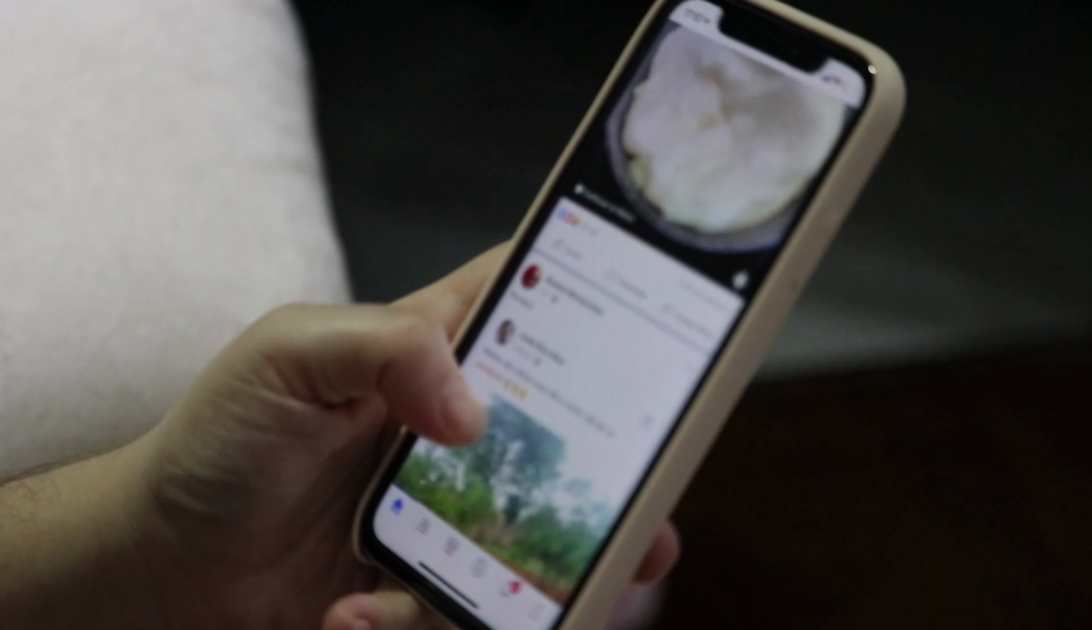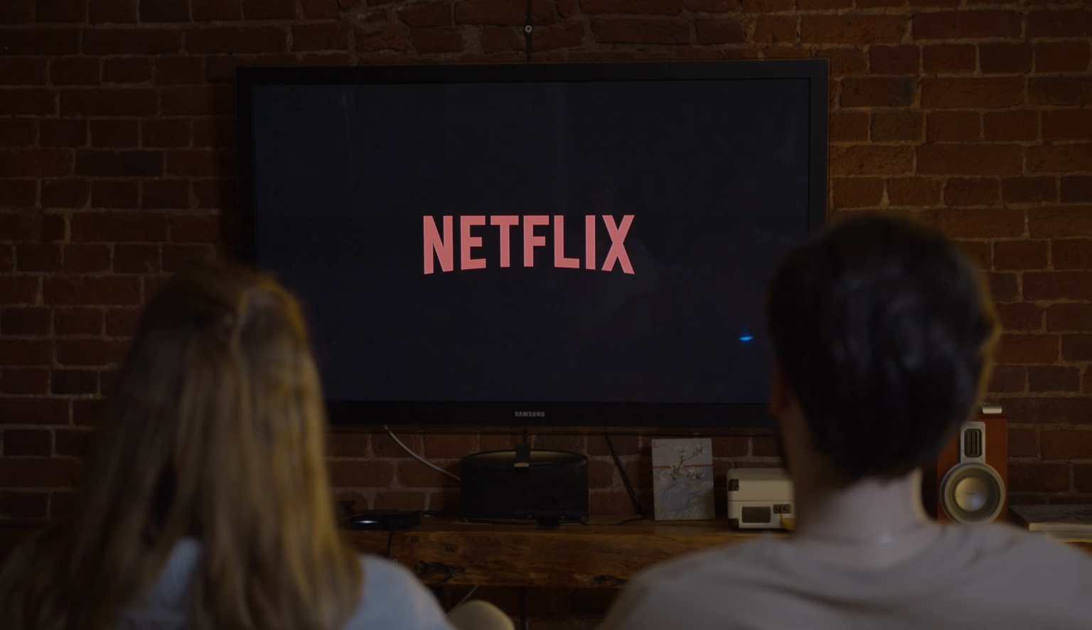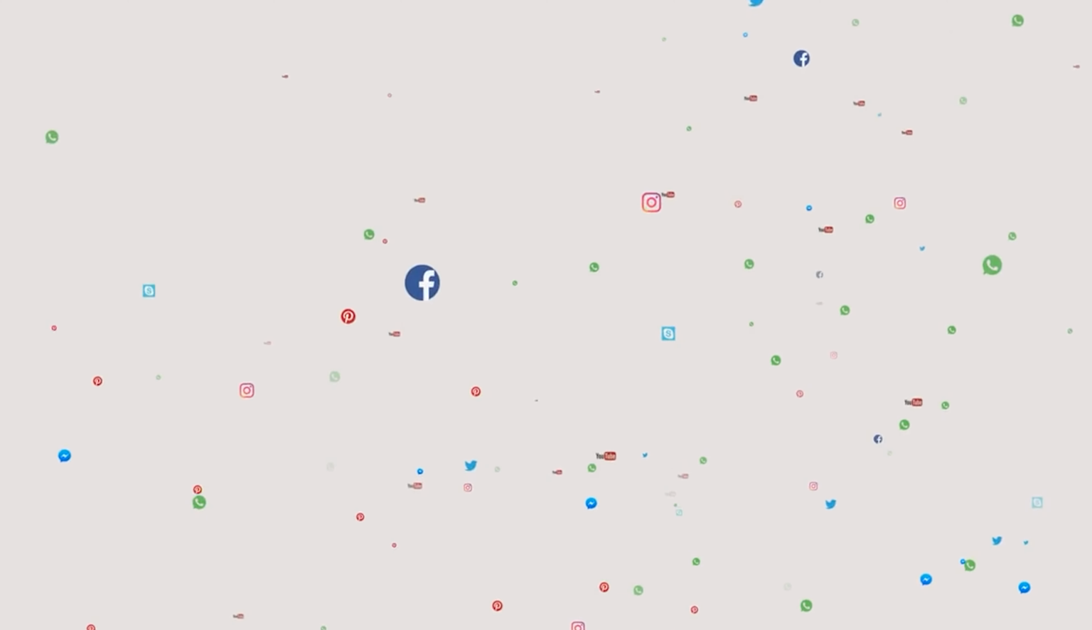The world is fighting to get our attention. From scrolling through Instagram, watching videos on YouTube, or watching series on Netflix, our attention is divided into a bunch of distractions, causing it to be more and more difficult to just sit down and learn something.